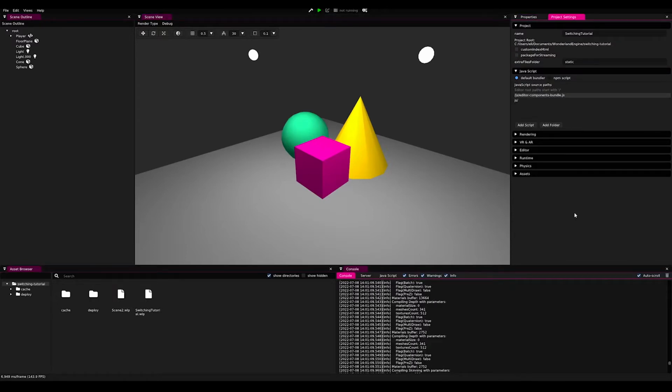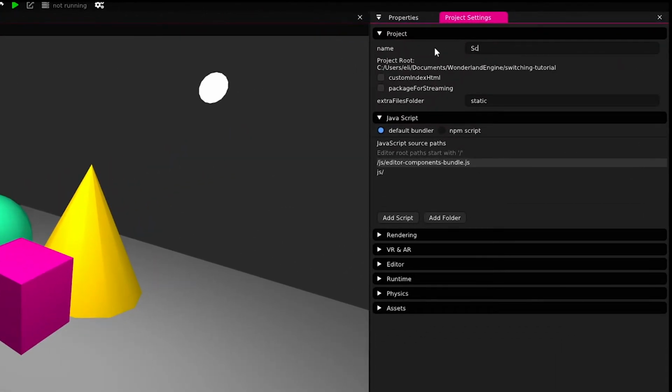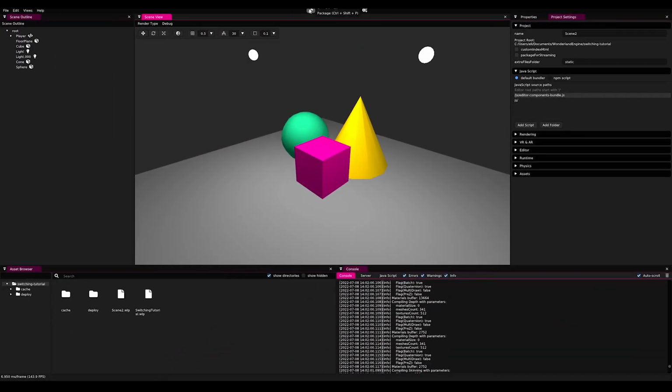The first thing we want to do whenever we create a new scene is actually to go into the project settings and change the name of the project or this particular scene. We need to do this because it is not updated automatically to match the name of the file, and also if we don't switch it, it will overwrite the build for the main scene. So I'm just going to rename this to Scene 2.